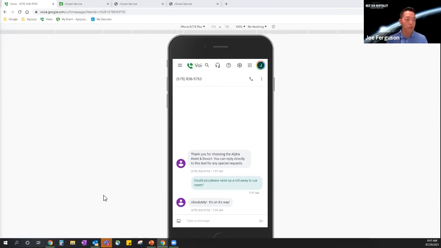So imagine yourself checking into a hotel, and some of you may have already experienced something like this, and you receive a nice welcome text just saying, hey, we're really excited to have you here. And you can exchange a dialogue with us via text if there's anything that we can do for you, whether that be just informational or if it's service related.